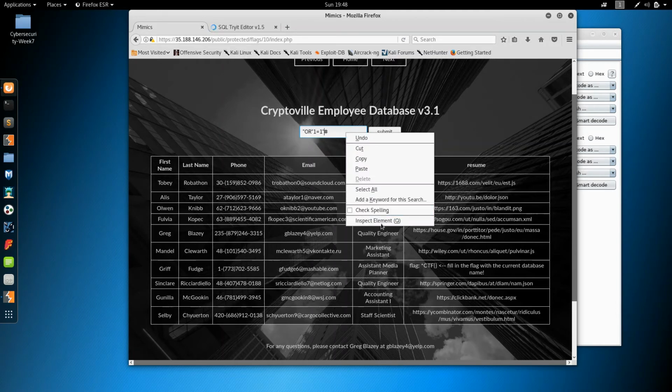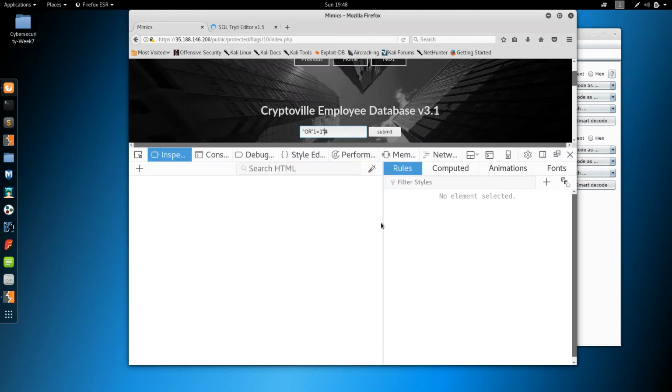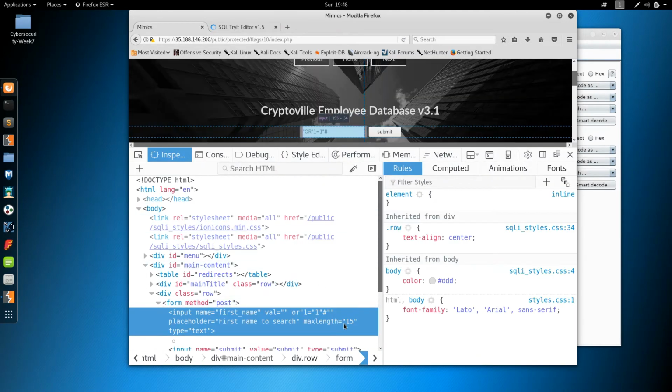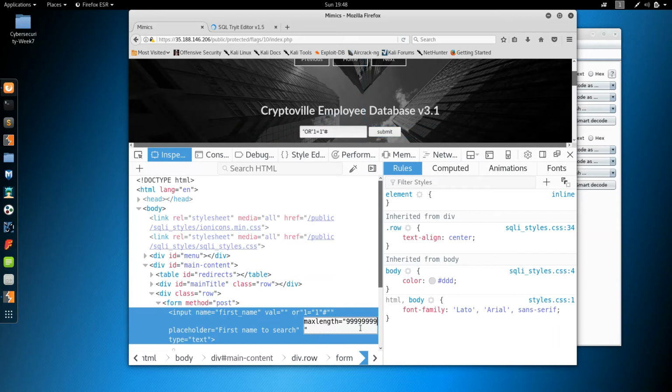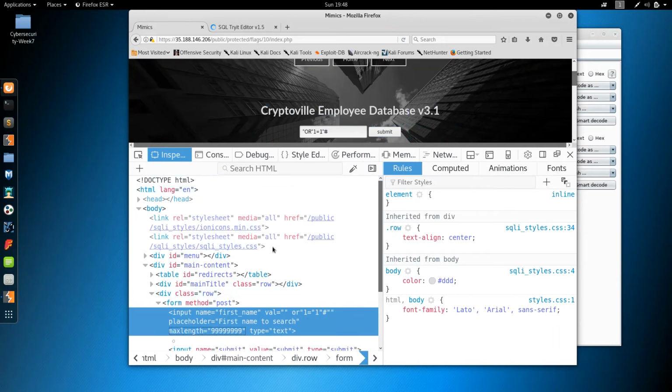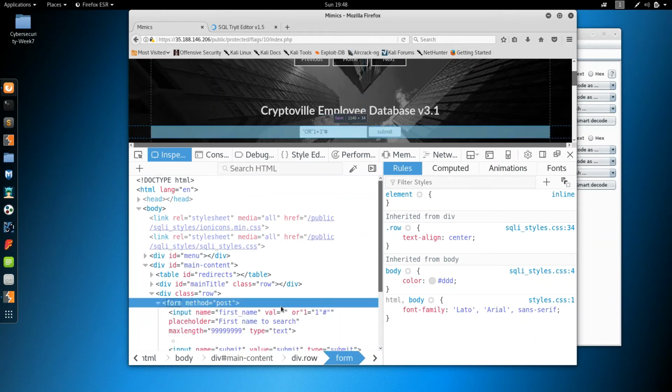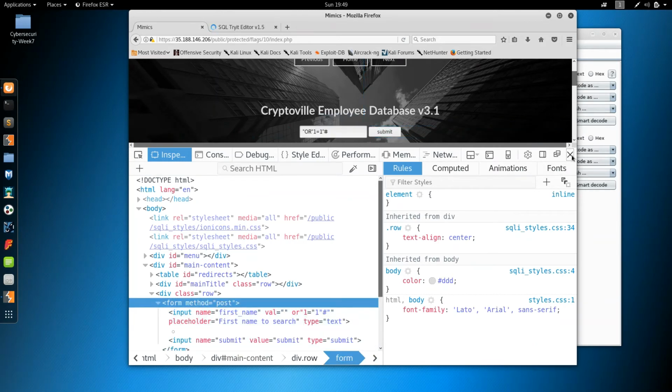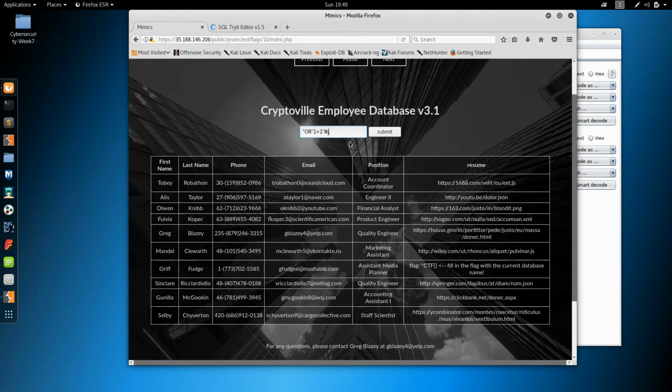There are two ways of doing it. We can go to inspect element and modify this max length over here. If we set it to anything more than 15, or we can actually delete the whole thing in the first place, so there's no more max character. Now we can type in anything we want of any length. So that's the first way of doing it.